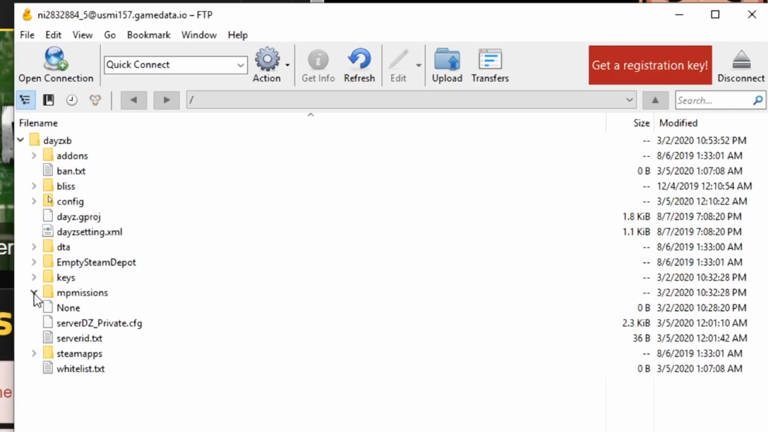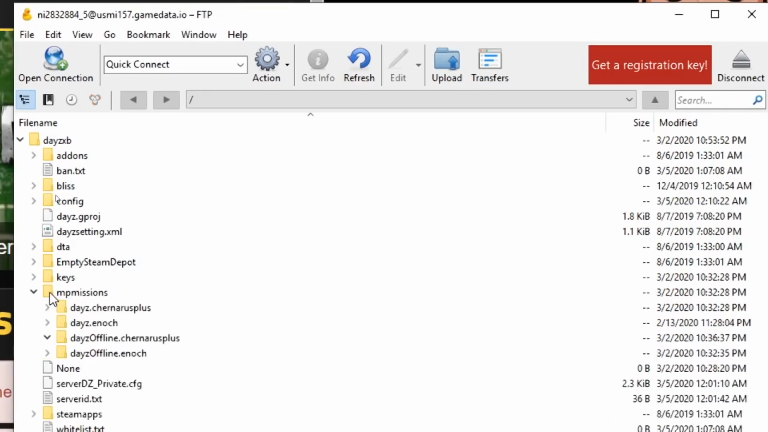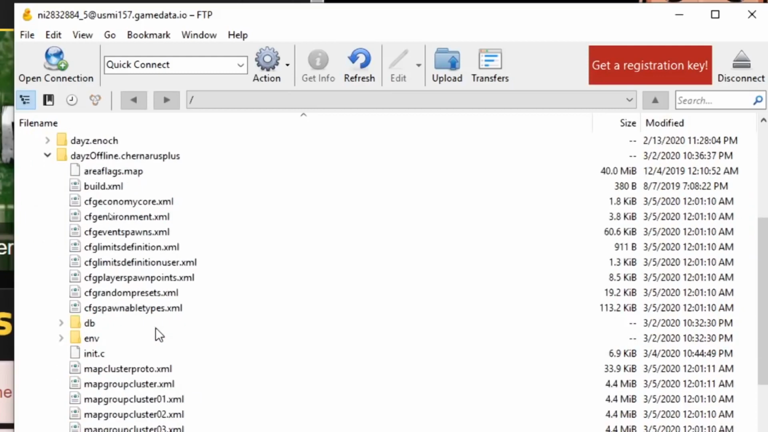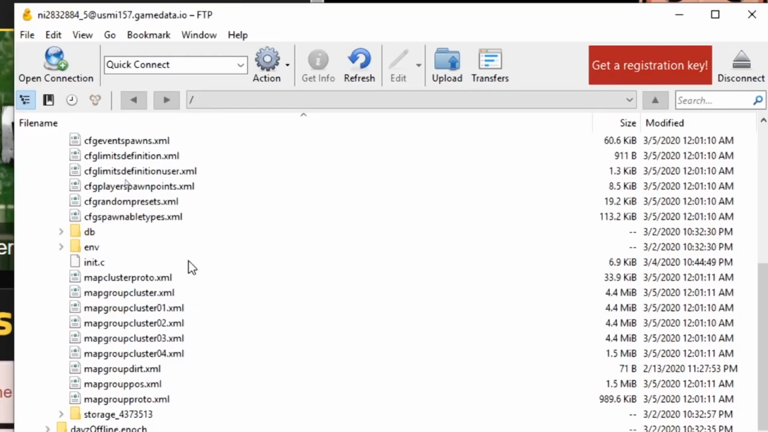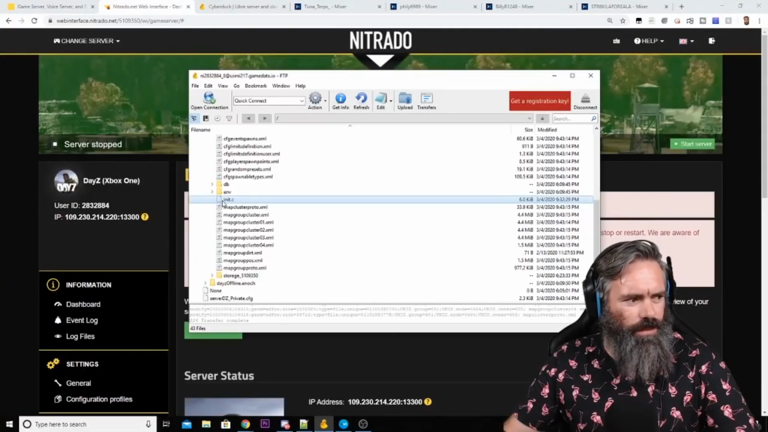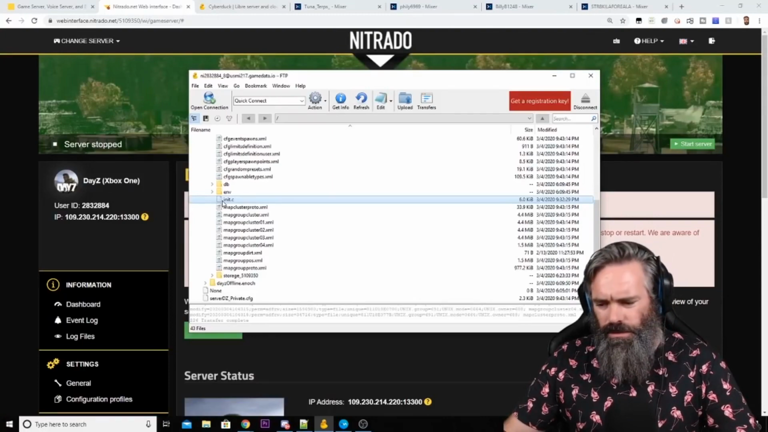So now if you go down to your MP missions folder and go to DayZ offline.chernarusplus, you'll see all your regular XML files, but you'll also see the init.c file. Now this is the file that is going to allow us to achieve a lot more. So let's have a look at the init.c file and see what we can do.